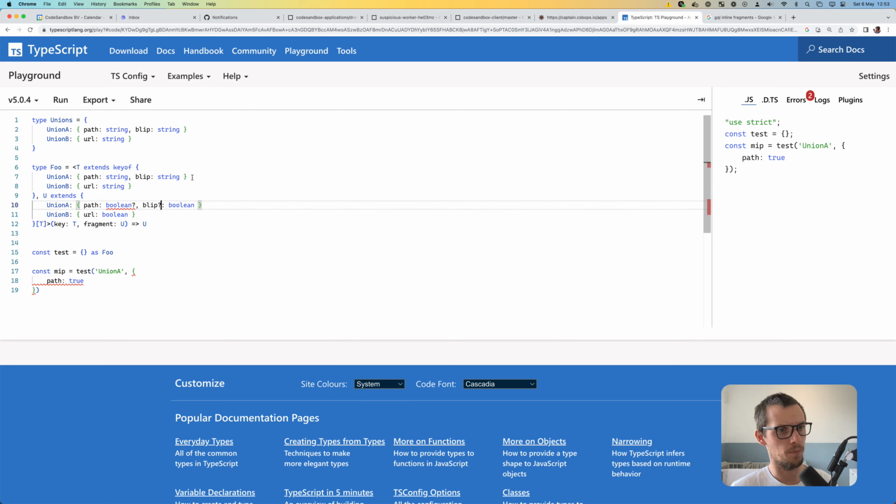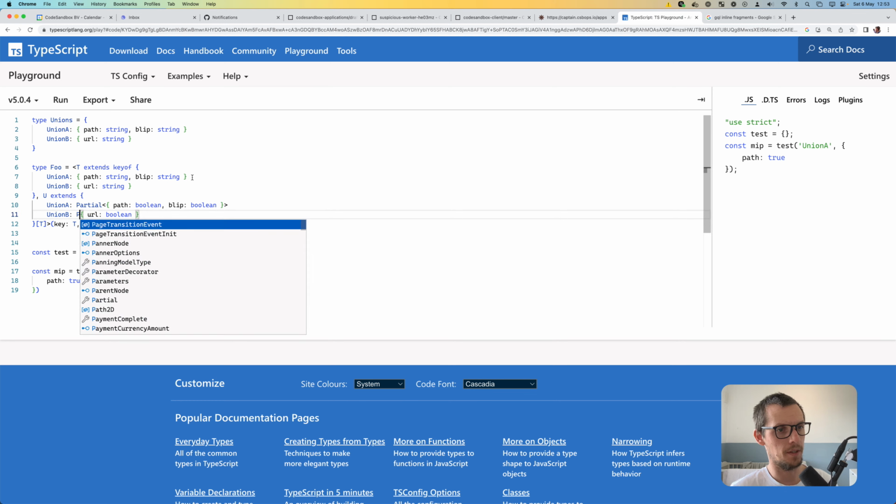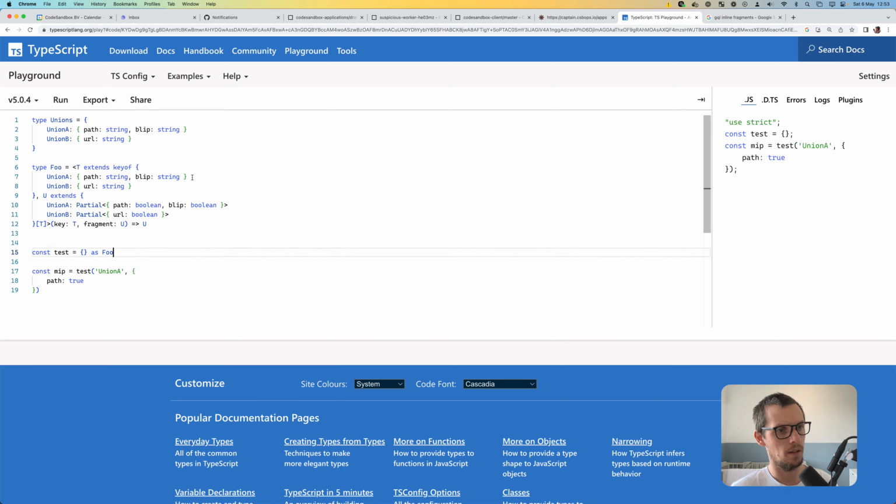Yeah, and this is of course partial. That will be partial. I'm just simulating what we actually create there. So this will be path true. So the thing we get back here is path true, which is what we want.